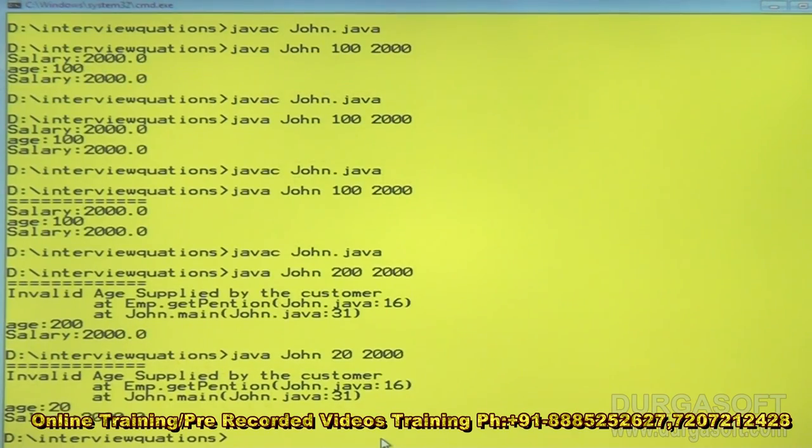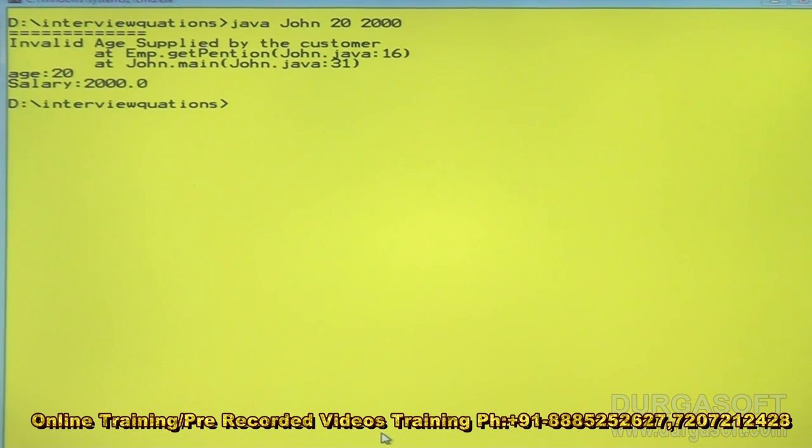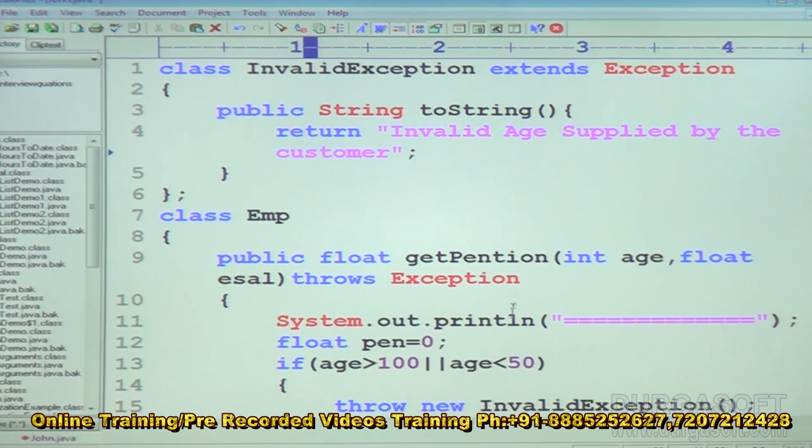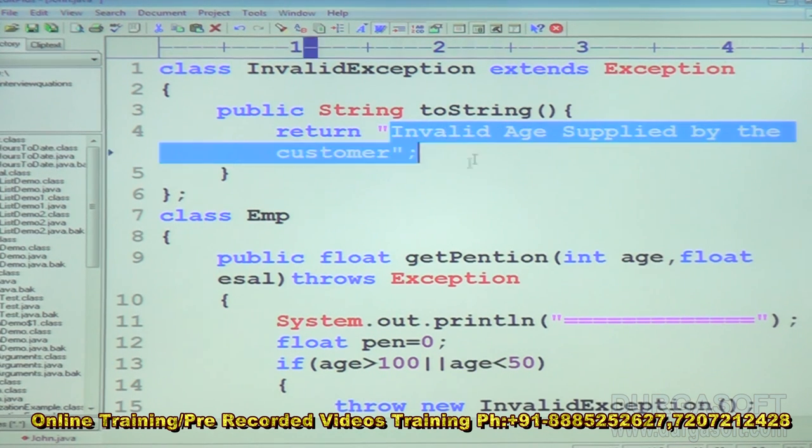See, now here I am passing ages, 20 years, right? So with 20 years of age, we are not giving any pension for that person, right? Then enter. That is the reason we are getting the exception here. What is that? Invalid age supplied by the customer. That information I developed here, right? So we can pass above 100 and less than 50, then only we are going to get this exception, right?